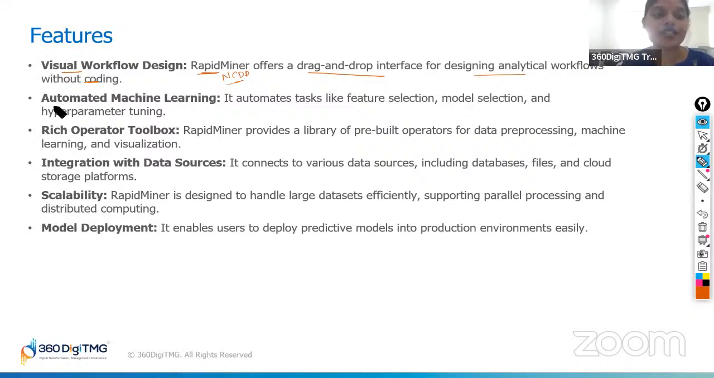The second feature we have is automated machine learning. So what is automated machine learning, everybody? It automates tasks like feature selection, model selection, and hyperparameter tuning. I'll give you a simple example: imagine automated machine learning is like your personal shopper. What does a personal shopper do? You go to a boutique, and you tell your personal shopper exactly what you are looking for.